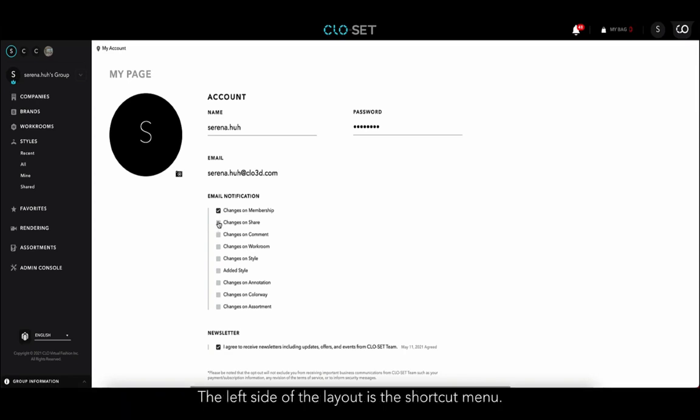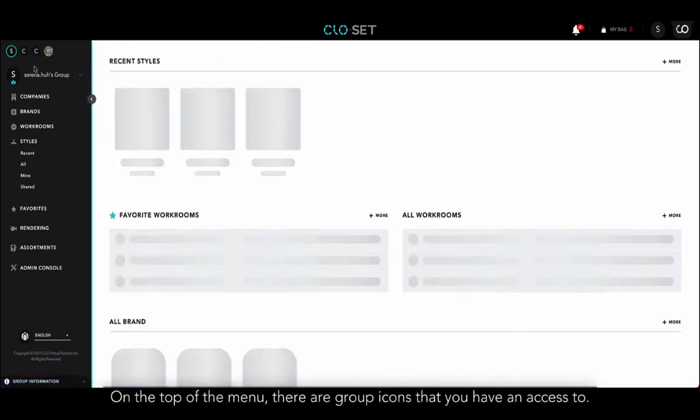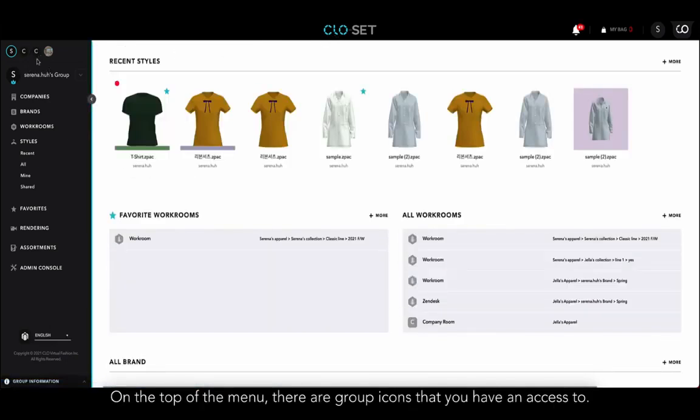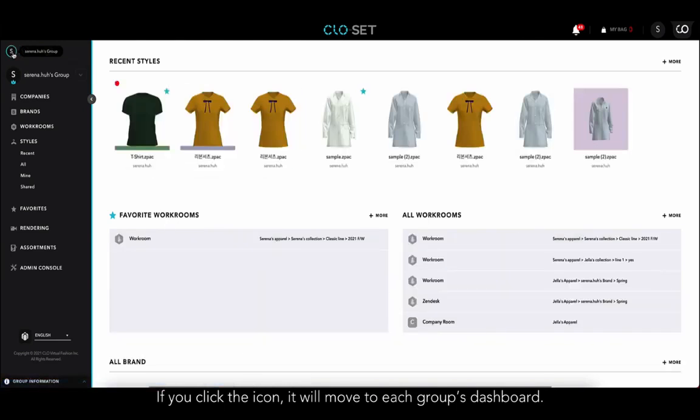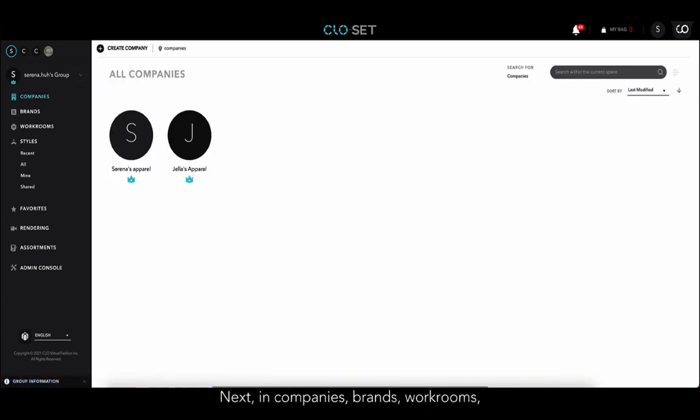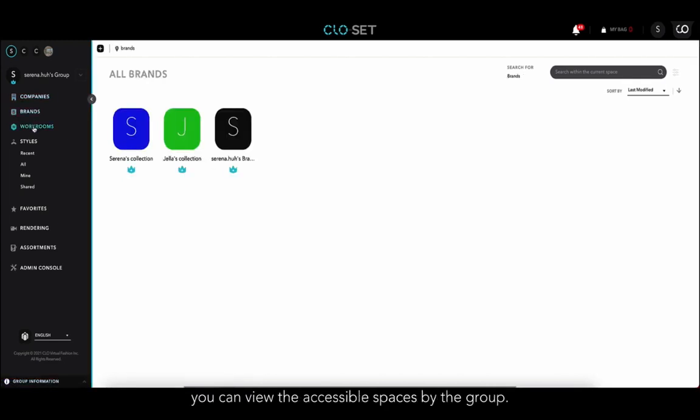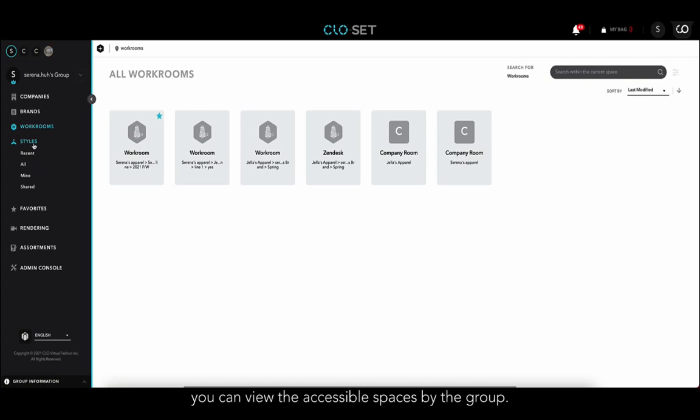The left side of the layout is the shortcut menu. On the top of the menu, there are group icons that you have access to. If you click the icon, it will move to each group's dashboard. The crown shape icon below indicates that I'm the admin of this group. Next, in companies, brands, and workrooms, you can view the accessible spaces by the group.